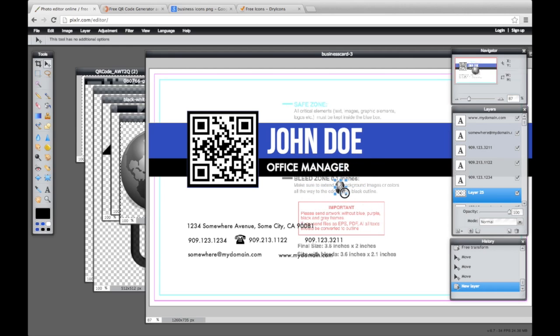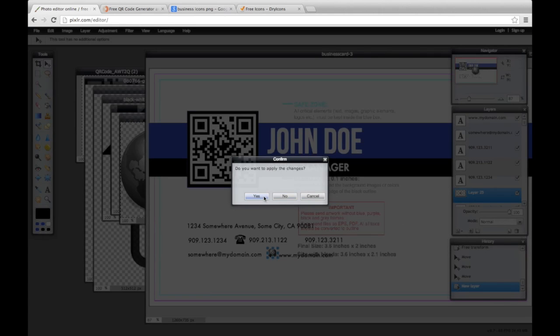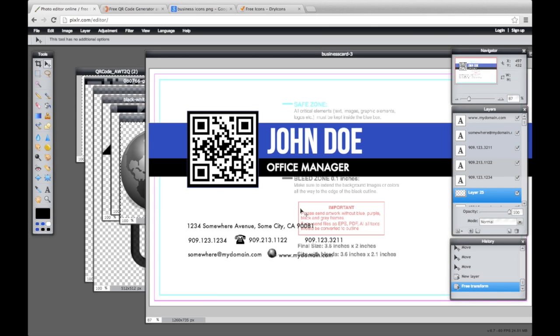I'm going to resize it again. There you go. And then move it to the website like so. I think I need to make it a little smaller. Perfect. Okay. Just click yes. Then I need to move it down. Right now I'm just using my arrow keys to move it.